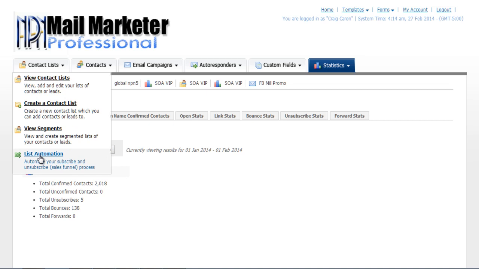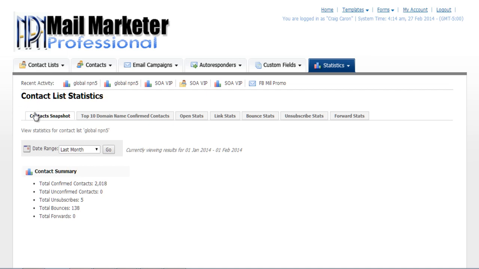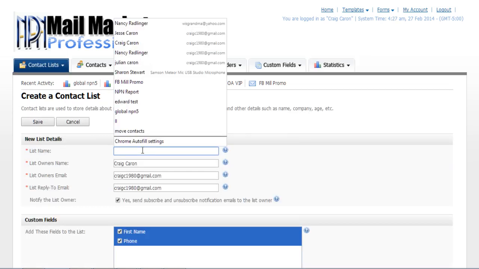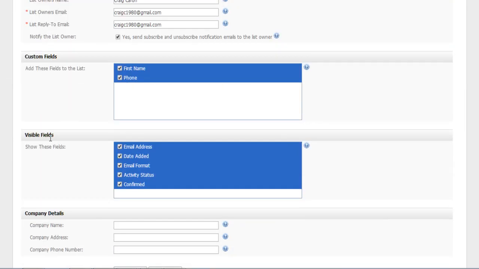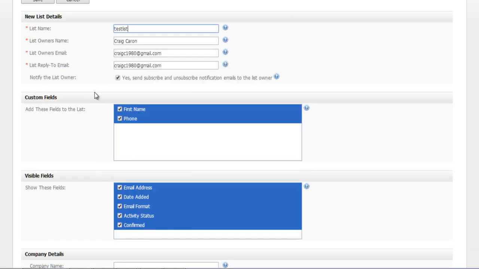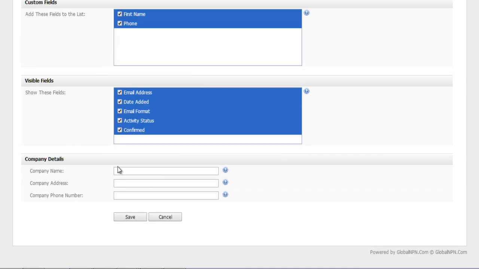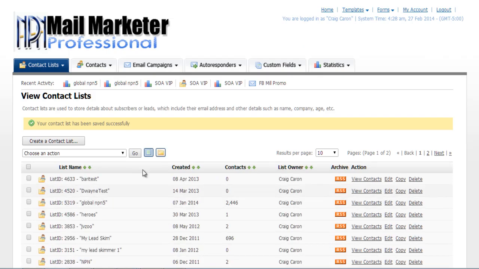I'm not going to go into setting up the whole thing, but I can just show you. All you do is come over here and create a contact list. Okay, and I would just create it. We'll just call it test list. So we just come over here, we choose which fields we want, what custom fields. Obviously, you put in your email, send subscriber and unsubscribe notification emails to the list owner. Yes, we'll mark that. And you put your company name in there and all that stuff. So we hit save, and bam, now your contact list is created. And now you can go ahead and start writing your first email out. So it's that easy, real simple.